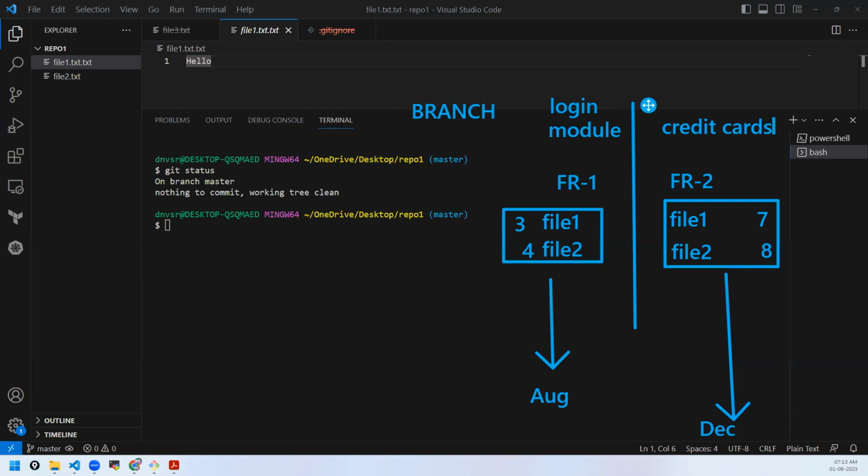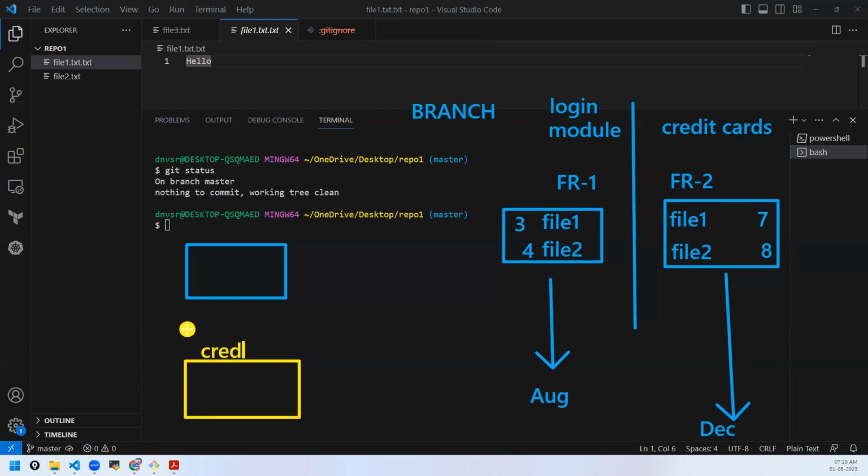How is that possible? Can you put everything in the same folder? Imagine the master branch. A branch is like a virtual copy of your repository. If I put everything here, it gets messed up. So I get an idea: why don't I create a copy of the master branch? Imagine this is your master branch, like a virtual folder. I'll create a copy of this master branch and name it whatever you like, like credit card module. Let's say this is login.